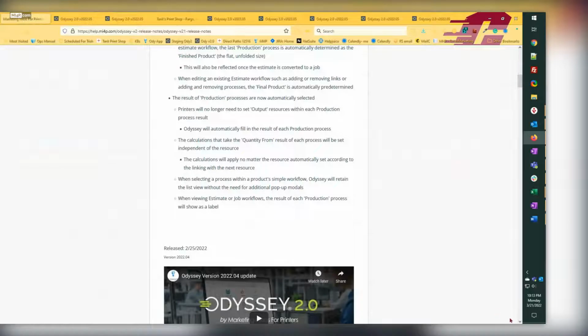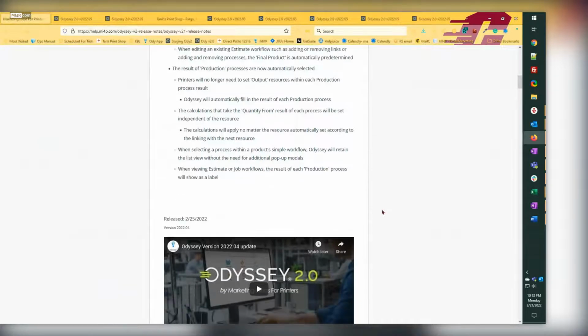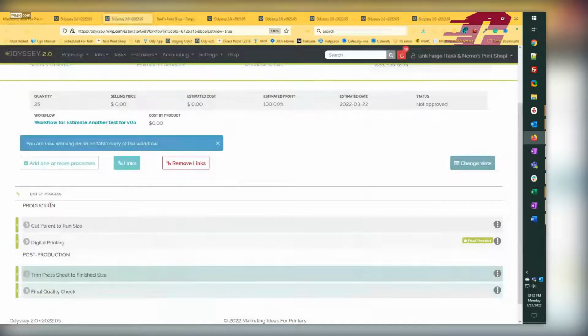Okay, so we went over that one. If we keep going down, the result of production processes are now automatically selected. And what this means, in prior versions of Odyssey, printers had to set an output resource within each production process, and that is no longer needed. Odyssey will automatically fill in the result of each production process. So what that means is, in this example, again, we have 2 production processes.